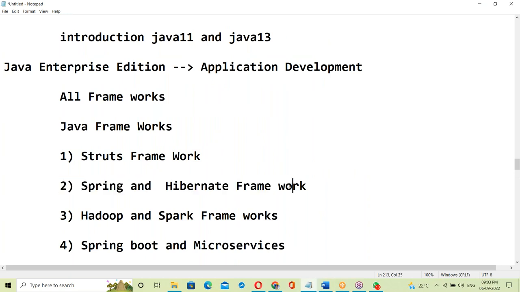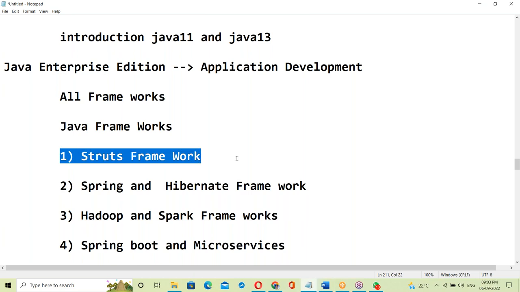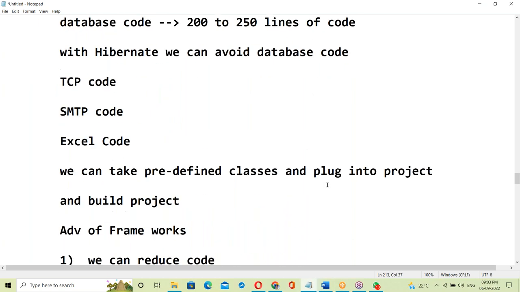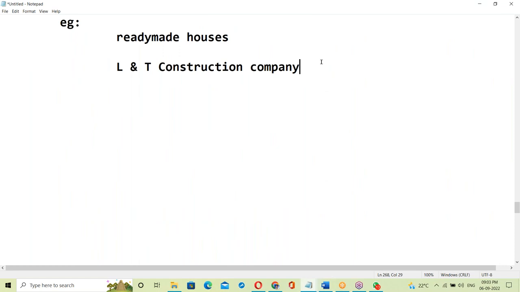Now, what is the purpose of the different frameworks? See, Struts framework is outdated, no one is using it. Spring and Hibernate, these are for developing internet-based applications.